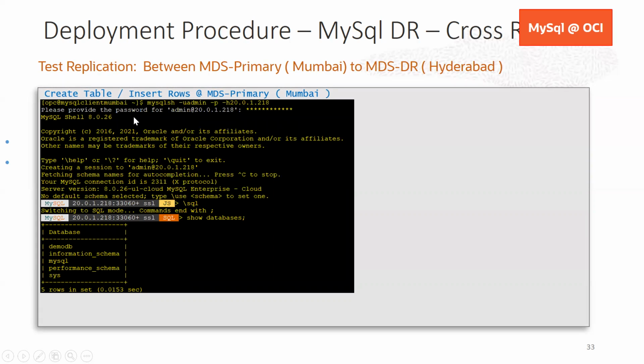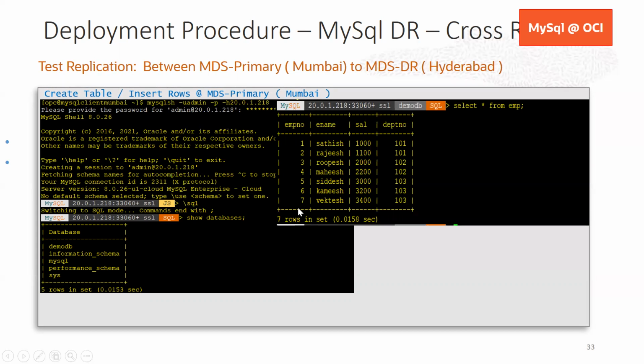From the Mumbai compute VM, I'm connected to the DR side using the DR IP. Here I can see my database DemoDB that has been imported using the initial load. Now let me see whether the data is replicated, whatever we insert from the primary site. So, select star. These are the tables which have been inserted in the primary site.